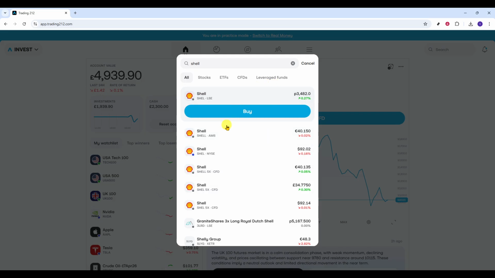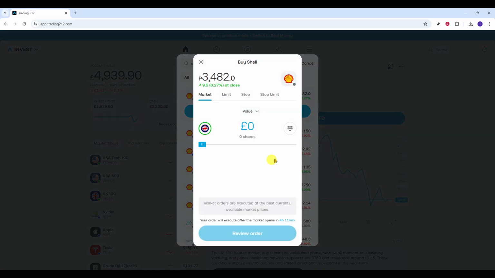To start a purchase, choose Buy. This tells the platform you're about to place an order to acquire the shares as opposed to selling them. Next, enter the amount you want to invest or the number of shares you wish to buy.